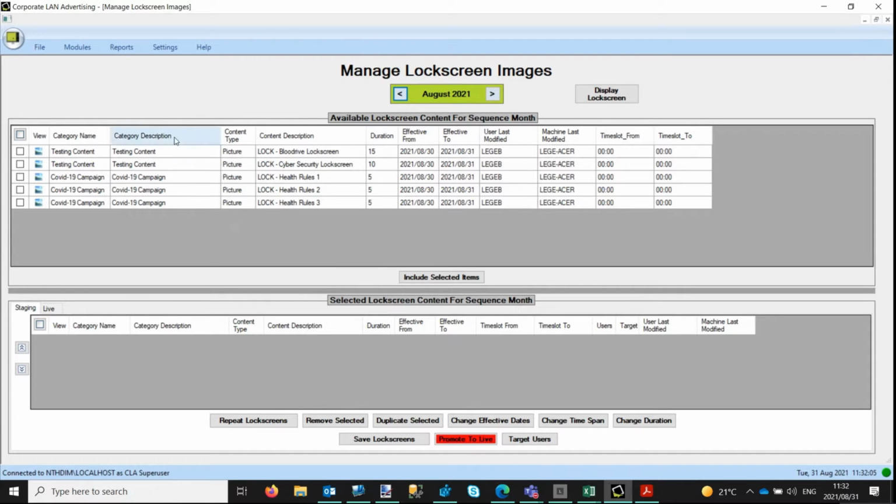This grid at the top shows your available lock screen content. If the image that you are wanting to sequence as a lock screen does not exist in this available content grid, you do need to set this up in your content library. If you have not yet done so, please refer to the section on managing the content library.